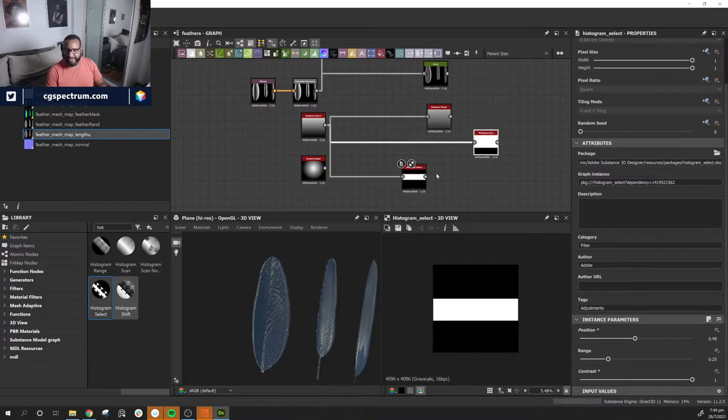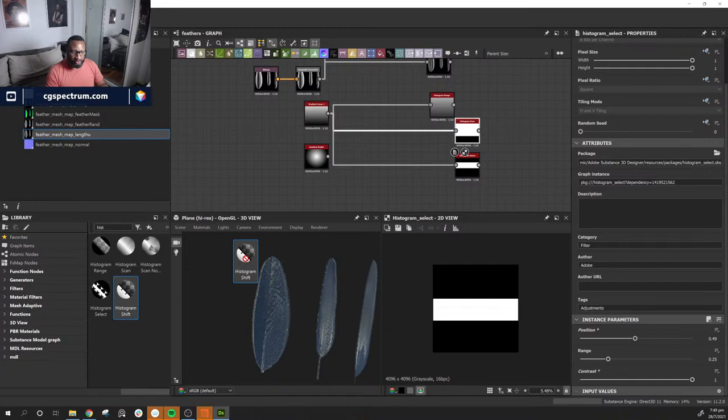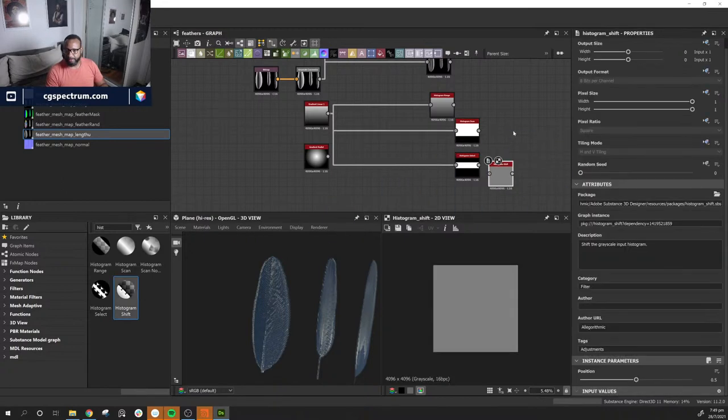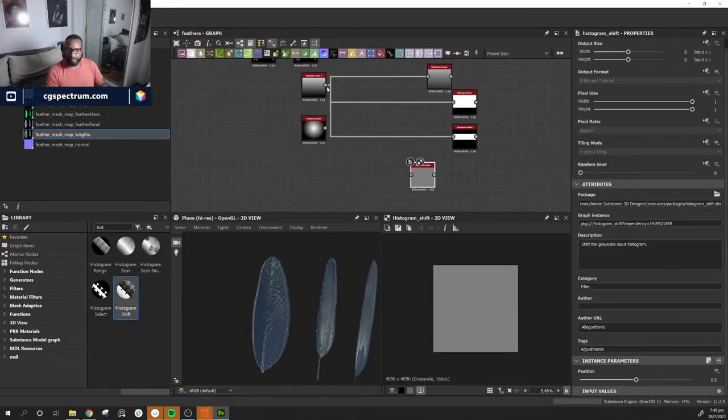So scan and range are kind of the same. Scan just goes one way and range goes two ways. And then shift. Shift just pushes it around like a repeater.